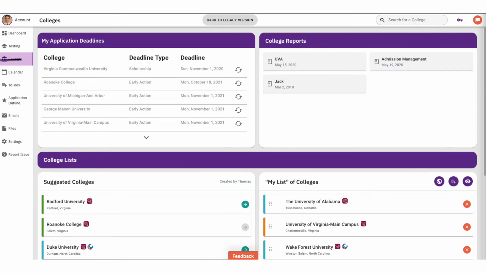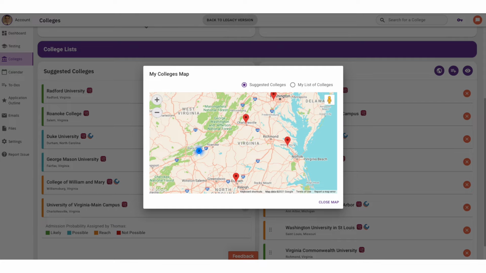This is really where most of the work is done. As an advisor, we can suggest colleges to the student on our side, and he can take a look at those and pull them over to his list if he thinks that they're appropriate or something that he would want to include in his schools that he's going to apply to. He can add his own, obviously, through that function. And we can even look geographically at where those schools are located.